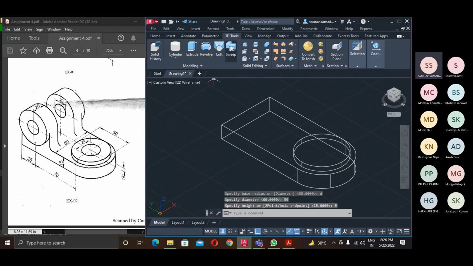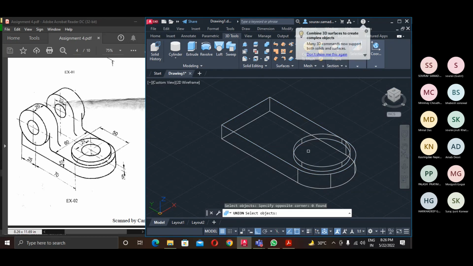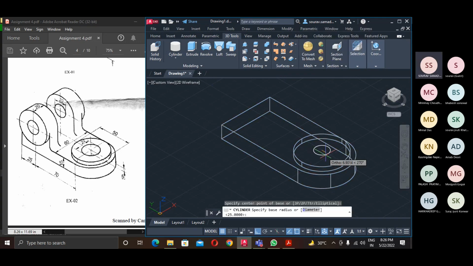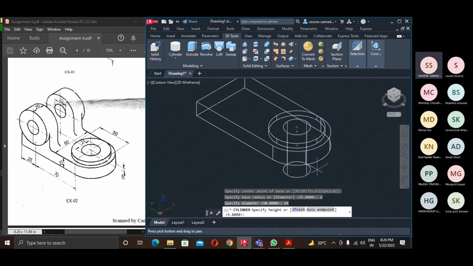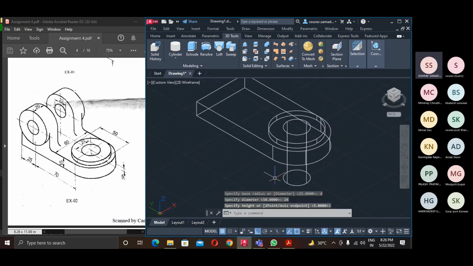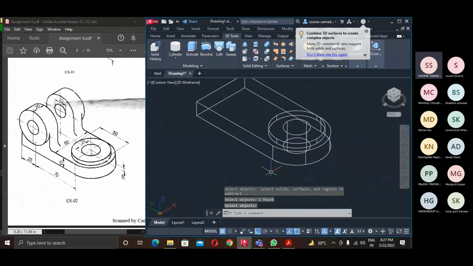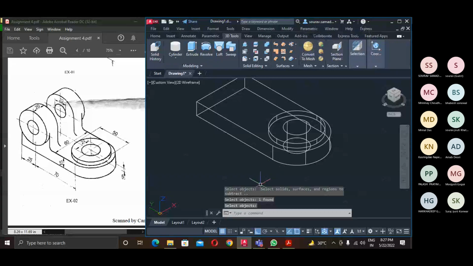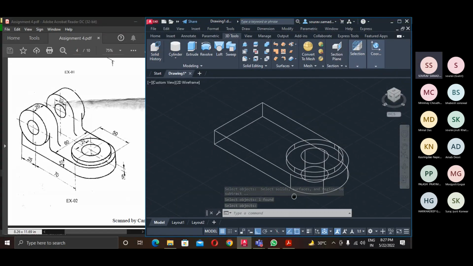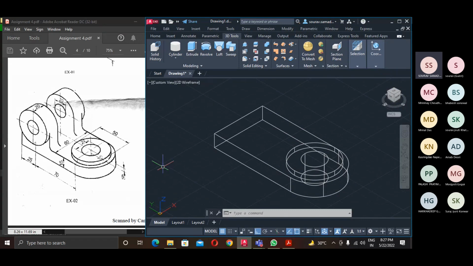And now go for the union option, union. Now go for a cylinder of diameter value 24, like this. Now you can go for subtract, that is SU enter, select this, enter this. Fine. The subtract option is here. You created the lower basement part.